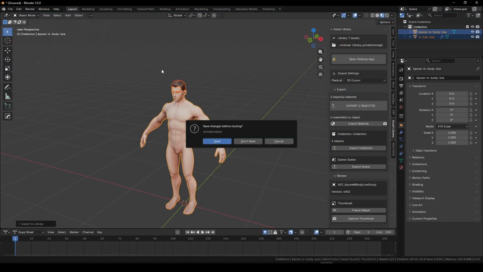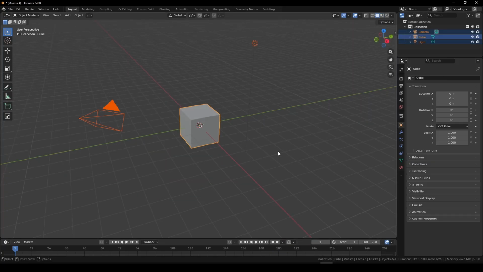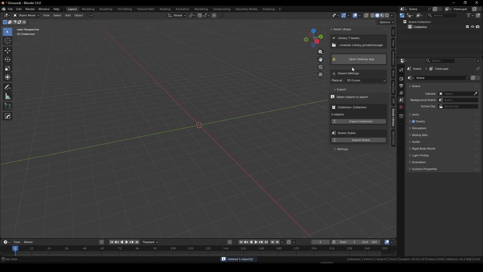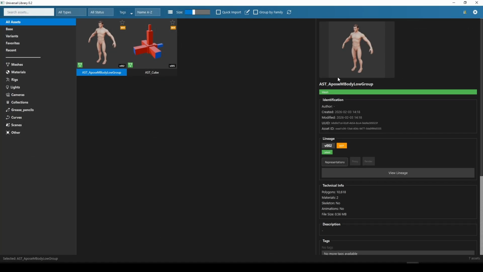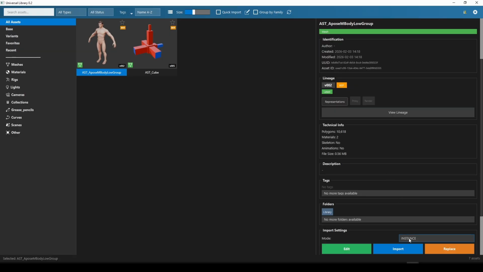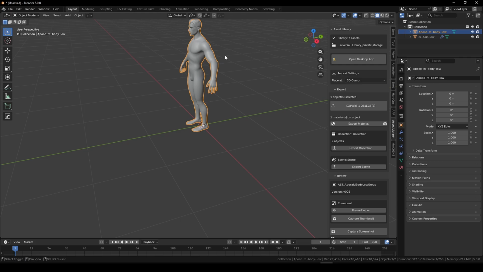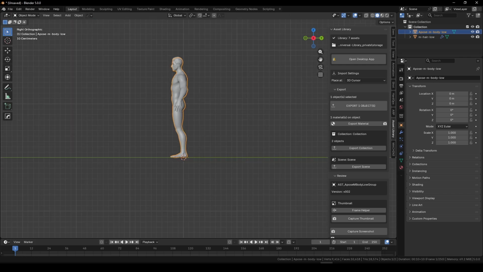To prove it to you guys, I'm going to open a new file. I'm going to click here, do this, and open the desktop application. Since I'm rigging now, I don't need to take it as an instance or a link. I'm just going to edit, which is essentially appending, and I'm going to rig this using AutoRig Pro. I'll be back in a bit.